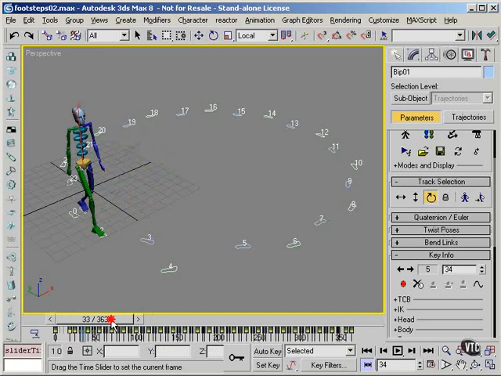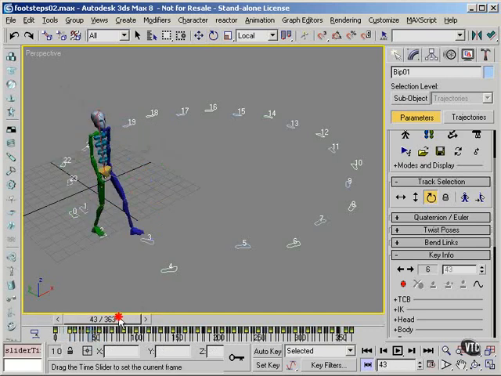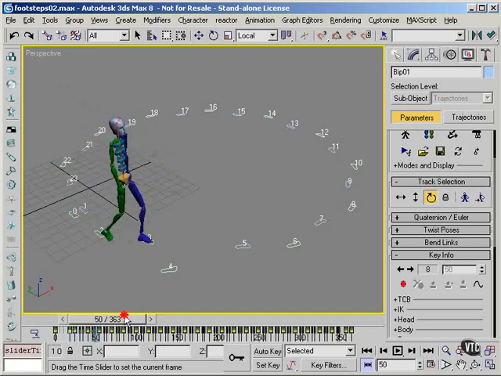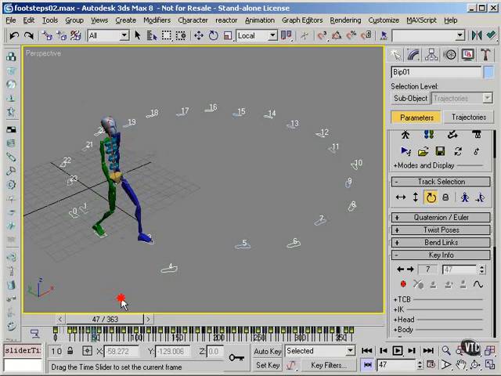And now if I go back, you can see he's got a wiggle to his walk in those particular areas, much more so than in the rest of the animation. You can see him wiggling his hips there.